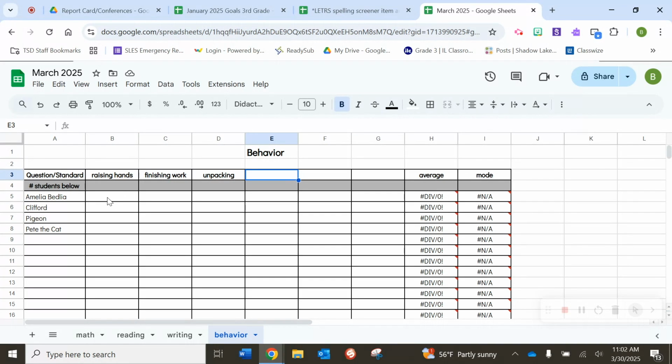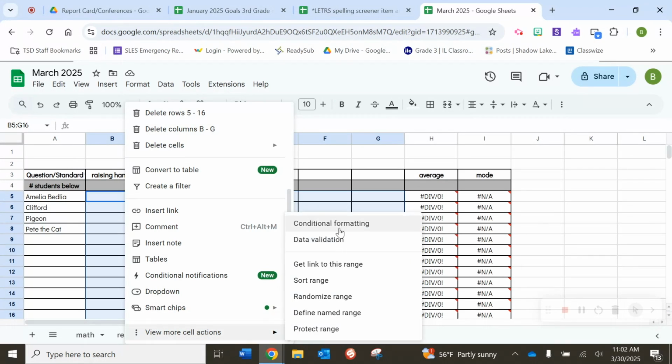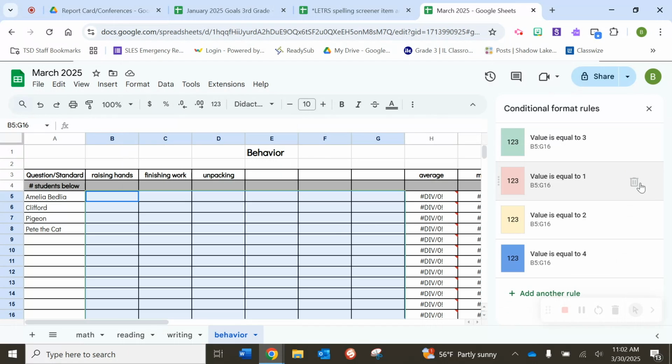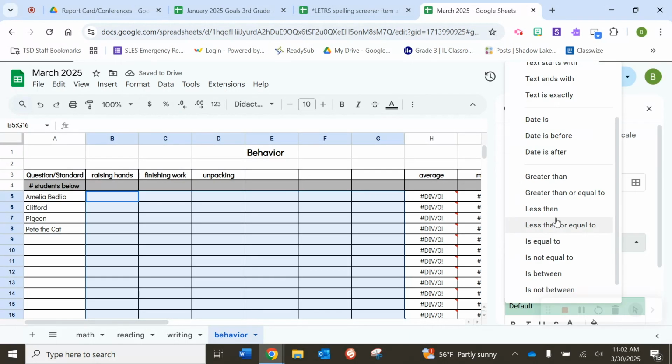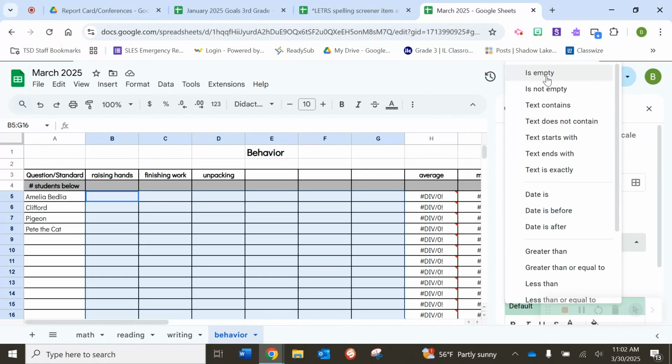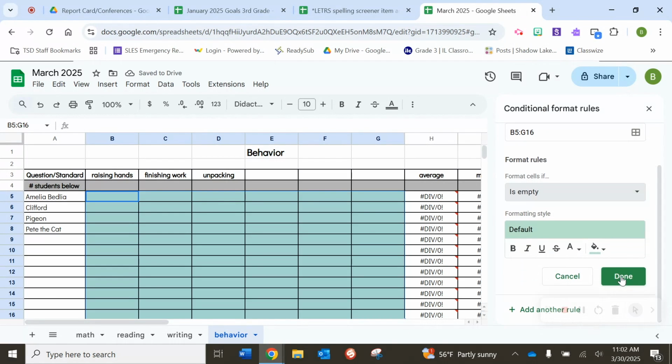I don't really want to give them a grade for that. So you could say 1, 2, 3, or 4, you could average it all out, but I find it easier to just say, do I see it or not? So I'm going to change the conditional formatting to be on this one. I'm just going to say, delete all these, then I'm going to change this one, and I'm going to say, is it empty? If it's empty, turn it green.